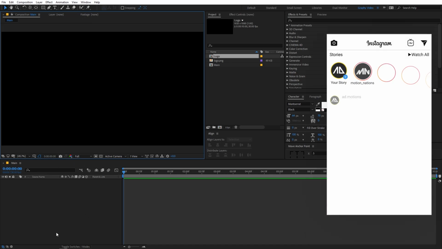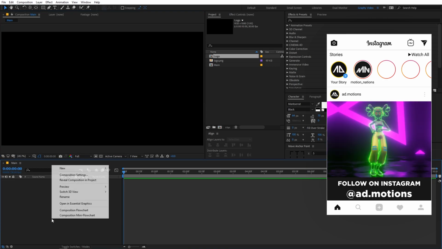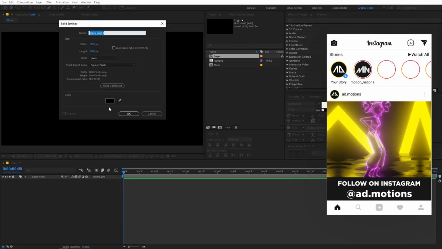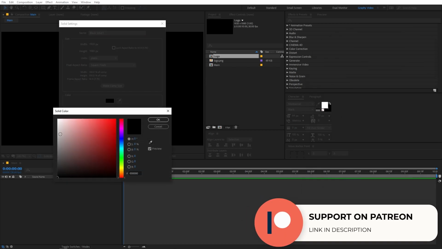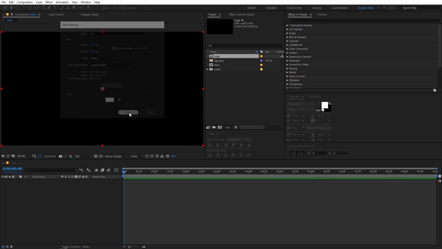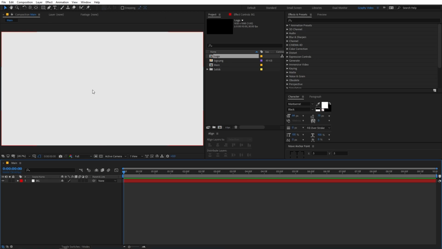So first we are going to create a solid. You can do it by simply right clicking, then under new you can click on solid, and from here you can change the color. So let's pick some off-white color, just like this. Now you can also rename it to BG for background. Just click on OK. So now we have this background over here.